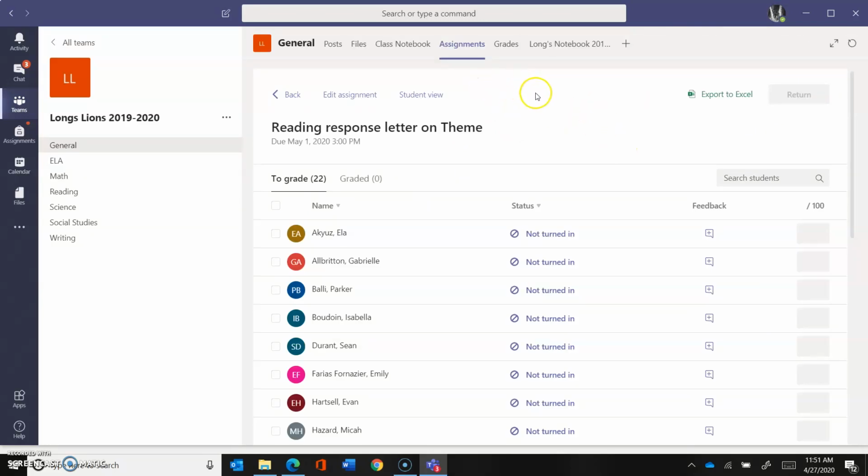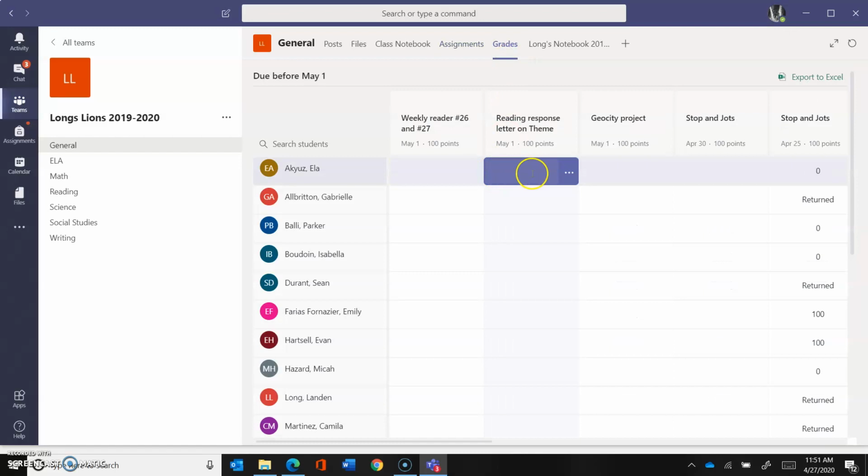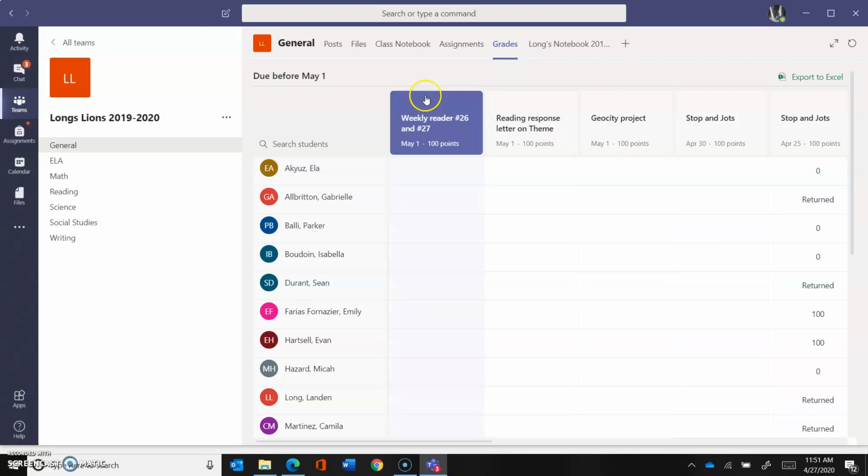For this last week, what you really need to be concerned about is your grades. So if there's not an actual numerical grade in these blocks up here, that means I did not see that assignment. You didn't turn that assignment in correctly, or something went wrong. So you need to get back with me on that.